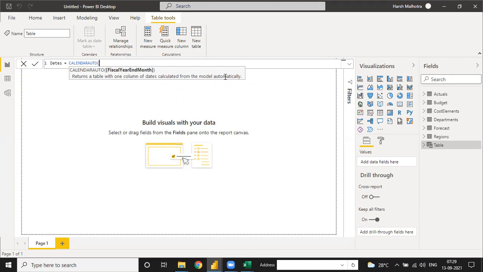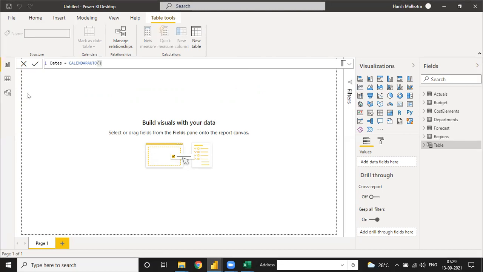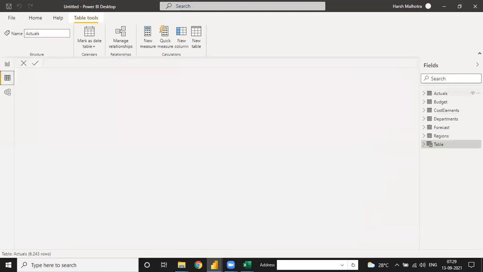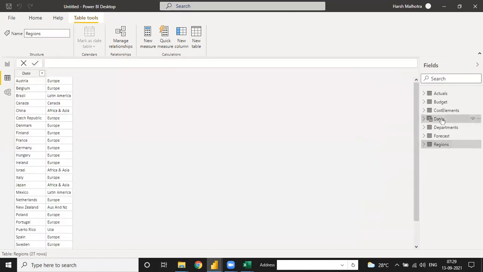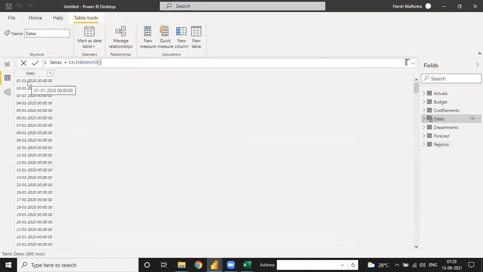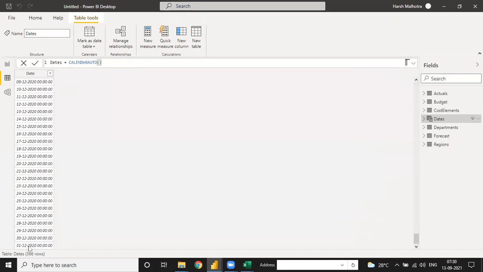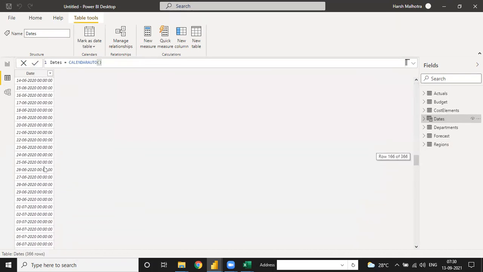It means it will directly connect with your date table, your actual or budget table, with the starting date, the minimum date from the budget, and the maximum date from the budget as well. You just click on the calendar function, open bracket, close bracket, and press enter. It will show you that your complete date table is ready, starting 1st January 2020 and ending 31st December 2020. It means a total of 1 year of data, yes, we already have 1 year of data.